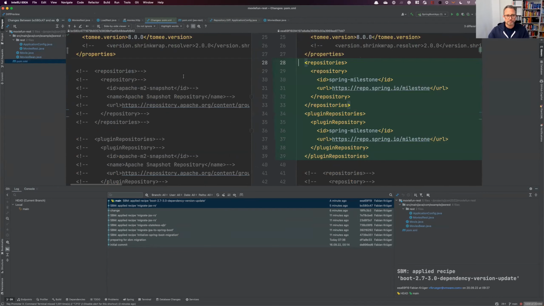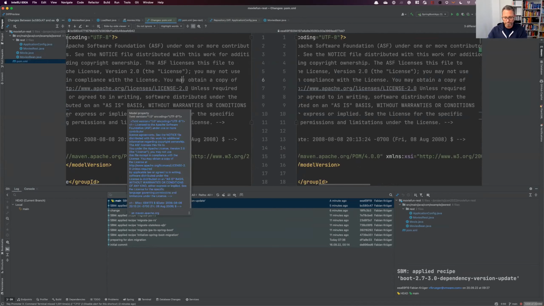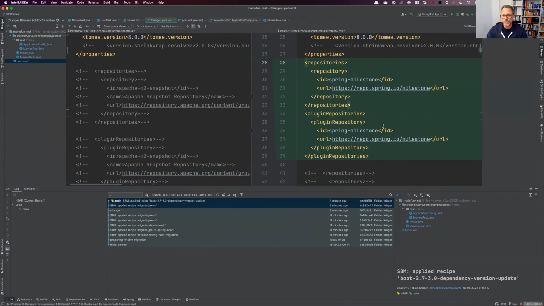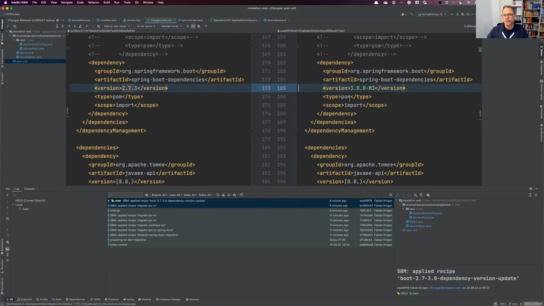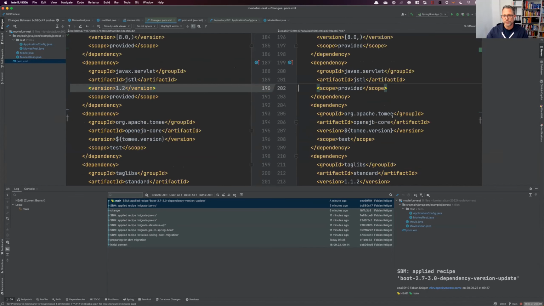But in the POM XML, we added a repository to retrieve the milestone dependencies and to retrieve the milestone plugins. Spring Boot dependencies have been updated to 3.0 milestone 3 release. JSTL is managed, so that version has been removed. It's managed by Spring Boot now. And that was actually it.